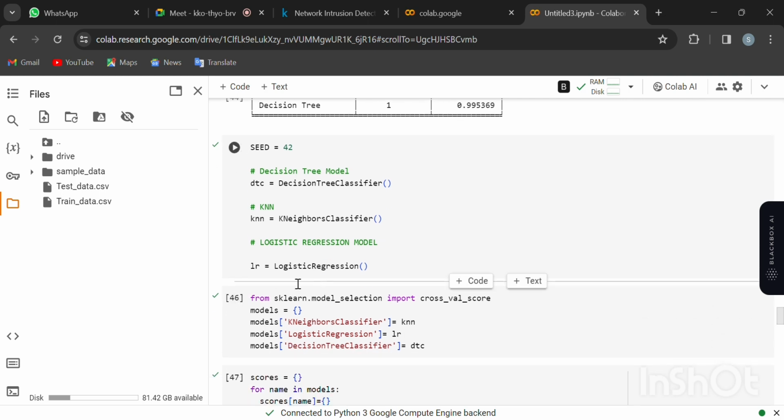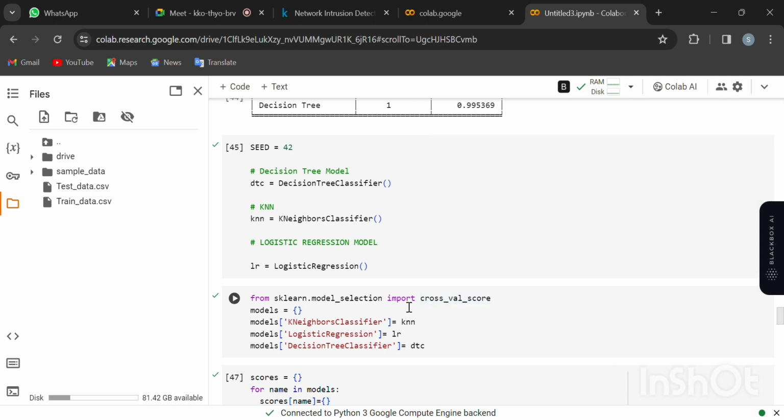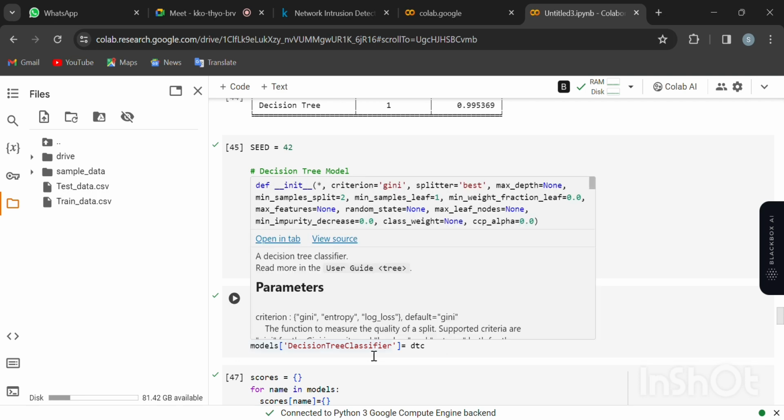Next is LR, that is logistic regression. The logistic regression model is a linear model for binary classification that uses the logistic function to model the probability of a certain class. Next we are going to see about models. The following code snippet explains the models. Models creates an empty dictionary to store different classifiers. It will create different models of KNN, LR and the decision tree classifier.